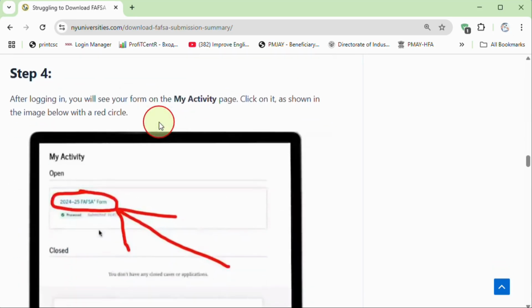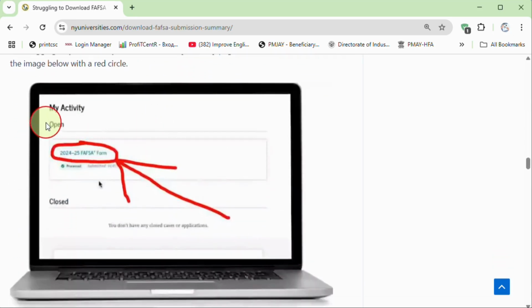In the fourth step, as shown in the image, once you log in, the My Activity page will appear on your laptop screen. Below that, you will see the form. Since we didn't have a form for the new session, we are using the form from the previous session to explain the process. Now you need to click on your form.